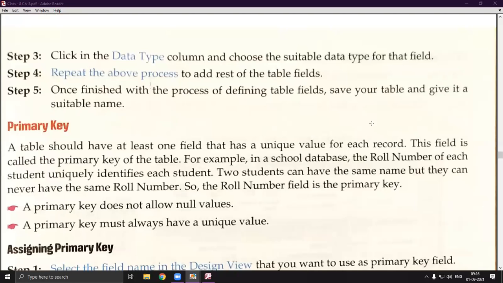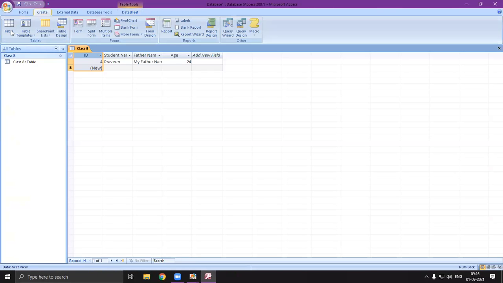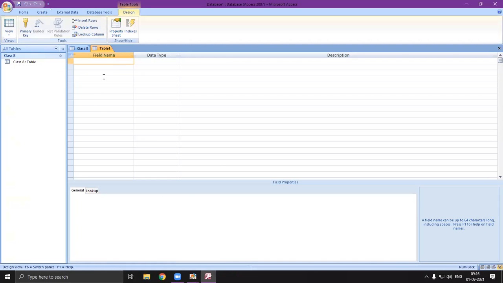So now practically implement it. Okay, here is the create. You can find the tables group here. You will find table design here. Now, this is our table design. As you can see on your screen, this is our field name. This is our data type.